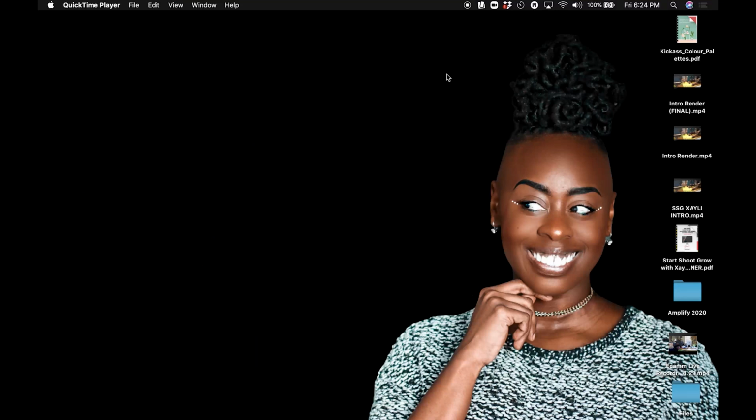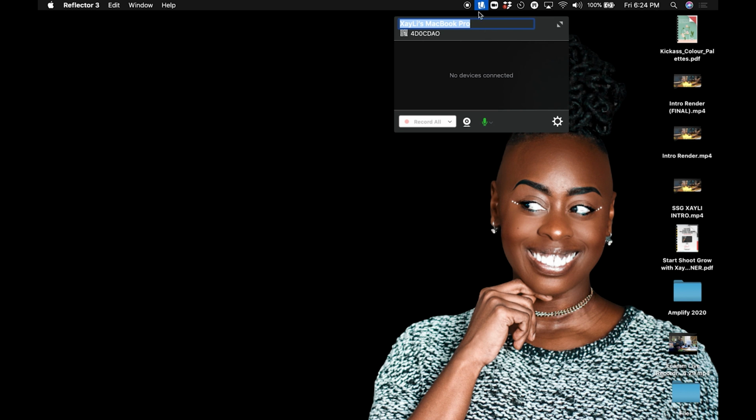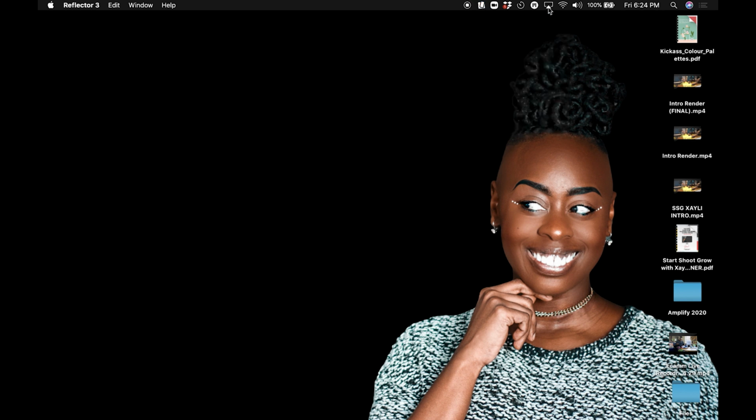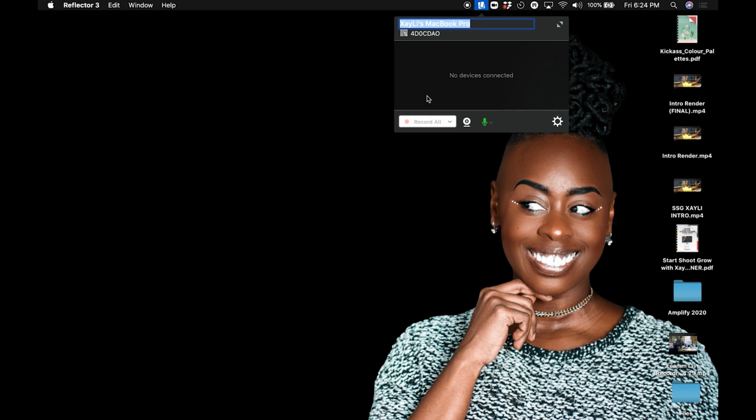The first thing that I want to show you guys is how you're able to connect Reflector. And so what you want to do is make sure that the device that you want to use is connected to your computer. And then you click on Reflector. So you'll see the app above here, just like you see Dropbox and things like that. So keep in mind, this tutorial is for Mac. And so what you'll do is you would make sure that you click on Reflector.